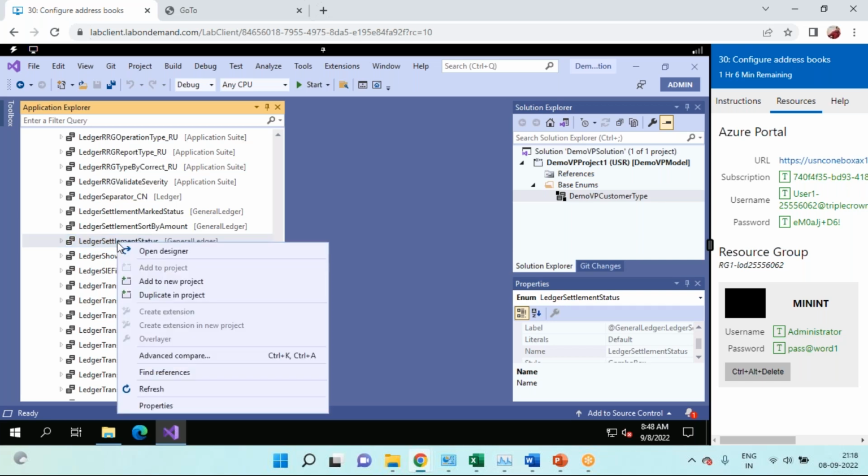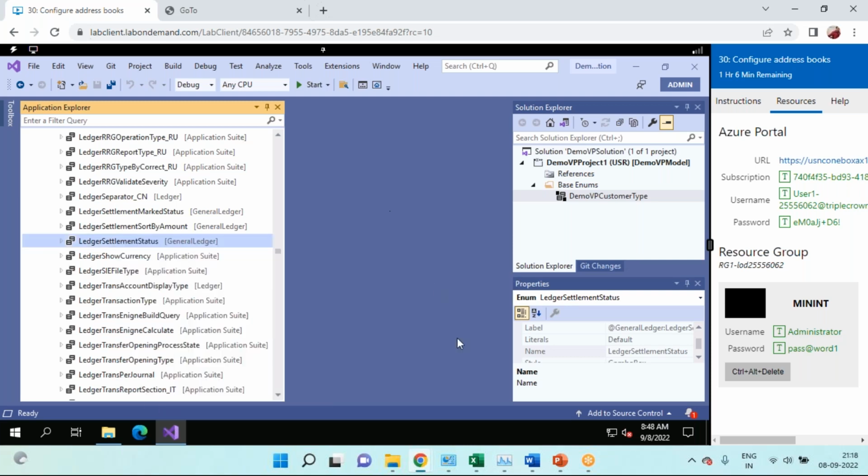So if we want to change something, correct? And what do I say? That to do any change in an existing object, we have to create an extension. And what does an extension do? It creates an instance of that object. Now, if I right click on the ledger settlement, see this create extension is disabled. Correct. So if you have followed me, do we have any reason for this? Why is this disabled? Any answers from the audience?